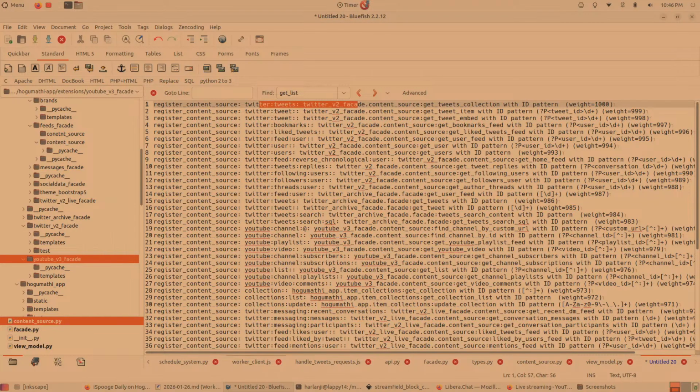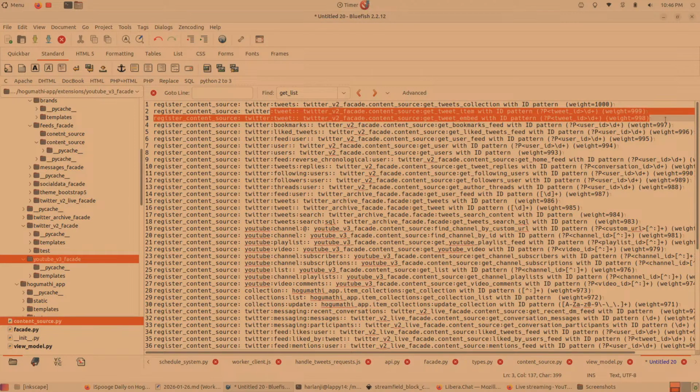So anyway, tweets, there's a reason to be concise. Tweets, a couple different tweet sources. So I mentioned that there's some override stuff. So you have tweet item and then tweet item embed right next to it.